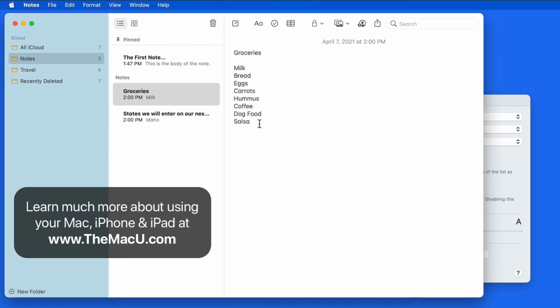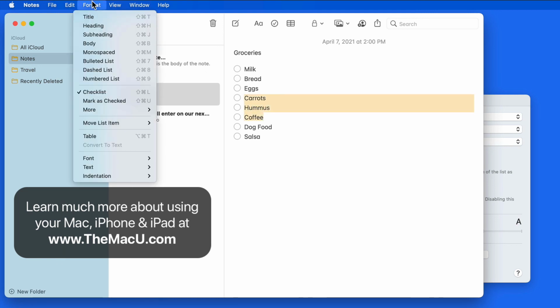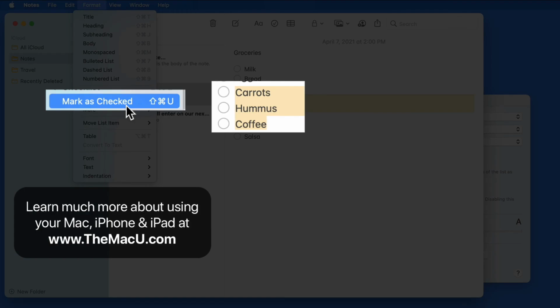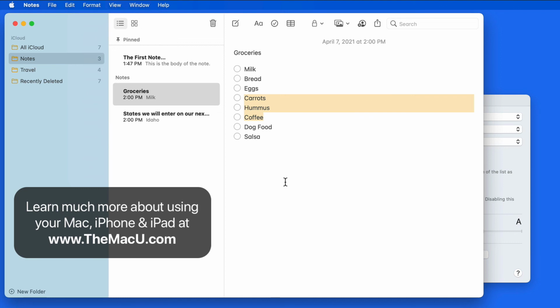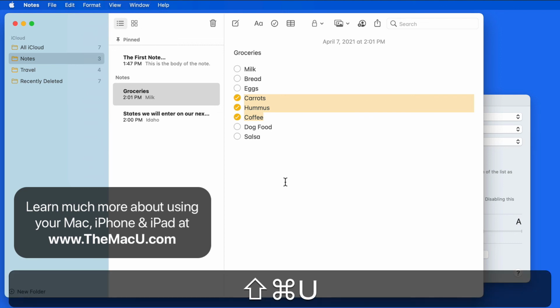To convert a list or paragraph that's already been entered to a checklist, simply select it and click the checklist button. Each line of the selected text will become a checklist item. To quickly check off multiple or all the items in a list, select the lines that you want to check off, go to the Format menu, and mark as checked. Or use the shortcut Shift-Command-U.